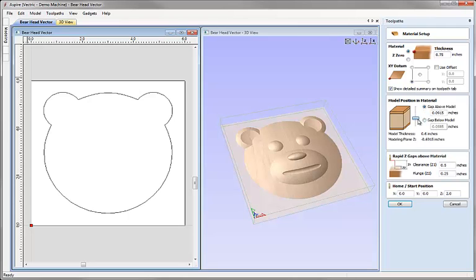Now we can use the slider to position the object within the thickness of our material, or we can type in a value. And it's normally a good idea to leave a little bit of space at the top of your model in order to ensure that you don't end up with any flat spots if the material's not evenly sized, or if you're a little off with setting your Z0. So I'm going to enter a gap above of 0.03, which means we're going to have stock below the model which is 0.12 inches thick.